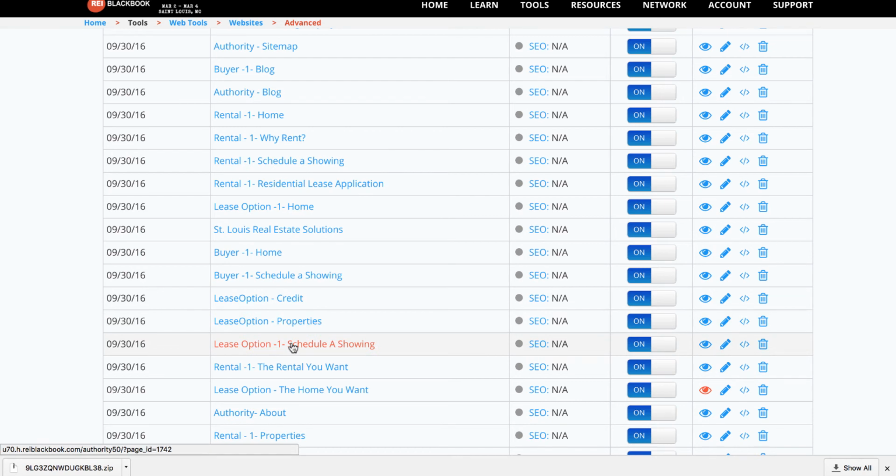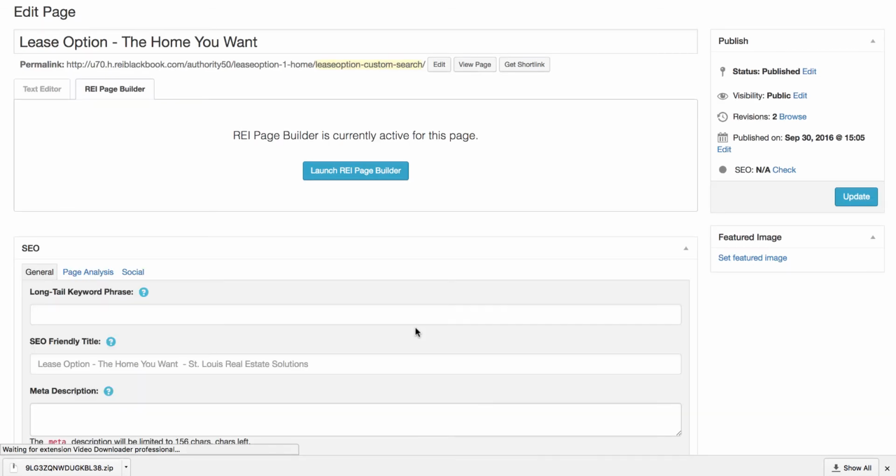You can see here that our lease option, where did we go? Lease option, the home you want, okay? So we took a look at that. You can see here that the SEO is not applicable. So I haven't even told our tool, the SEO analysis tool, what keyword I would like to be ranked for. So let's go in and actually show you exactly how this works. So I'm going to go ahead and click on the SEO tool. And that's going to go ahead and open up.